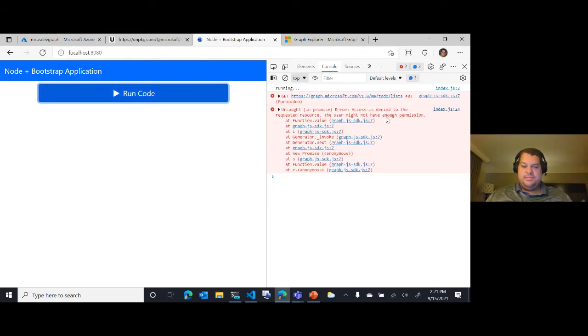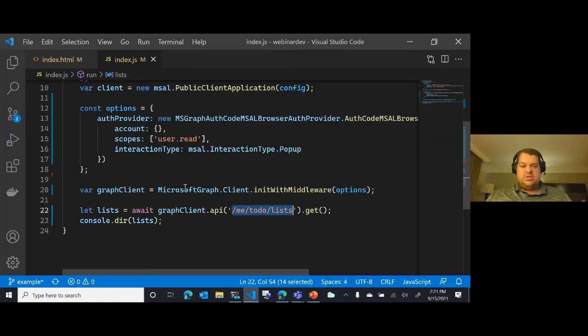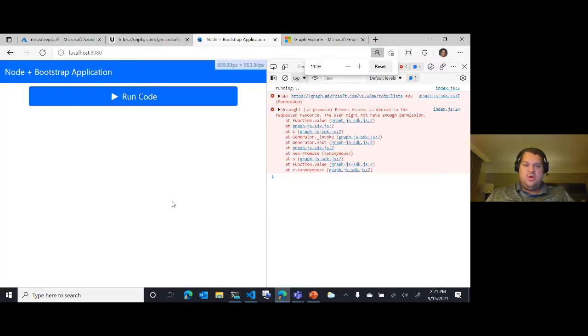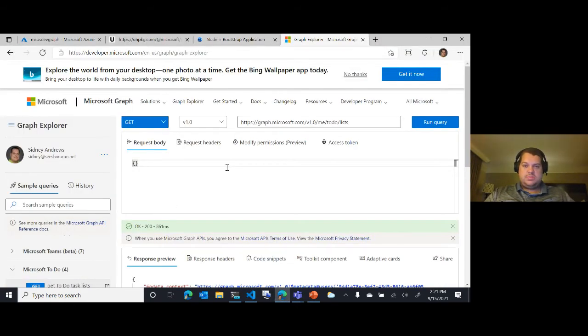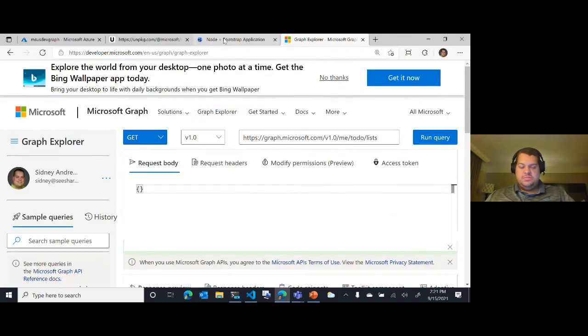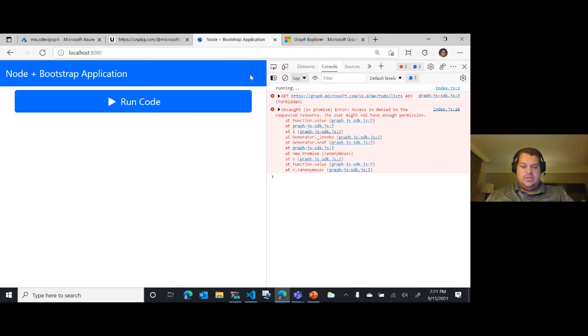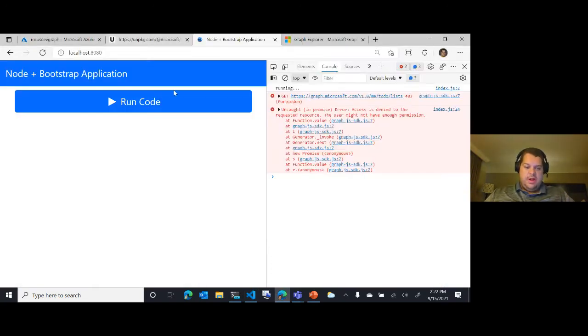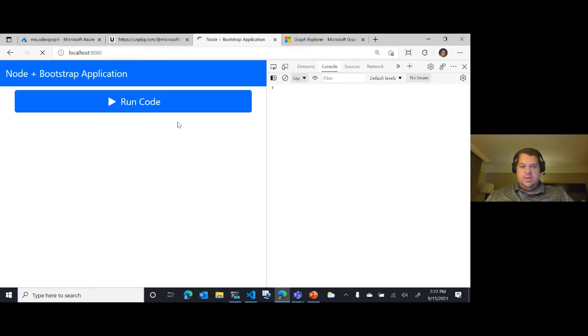You don't have enough permission. Well, if we go back to our code, we'll see that we have permissions to user.read. But according to the Graph Explorer, we need permission to task.read-write in order to read a to-do list. So let's go back to our code and add task.read-write, save it, refresh our application, hit run code.